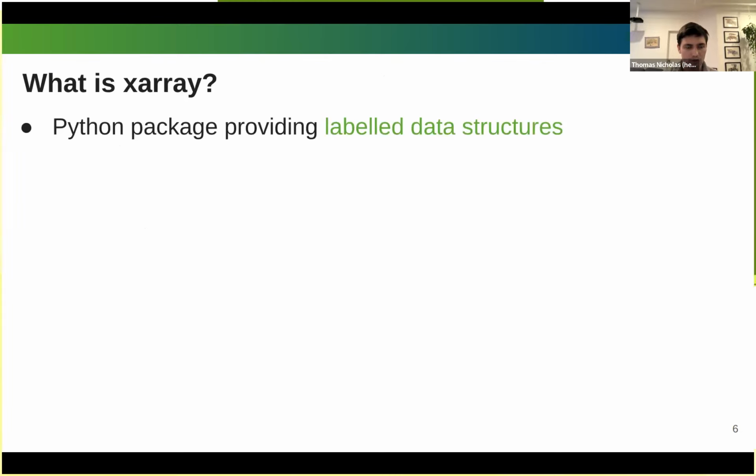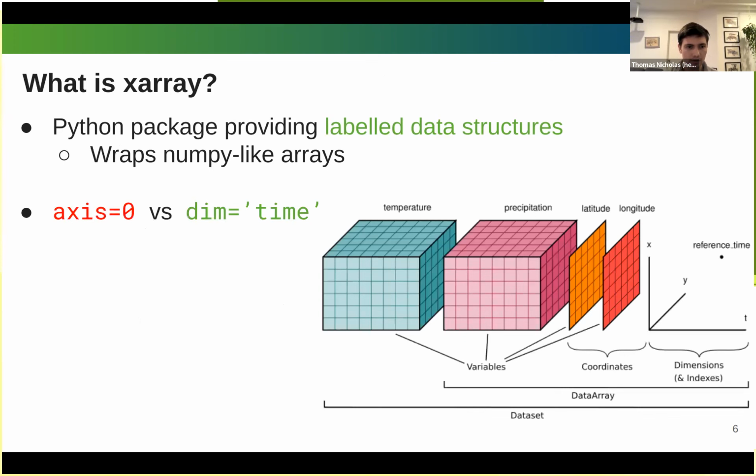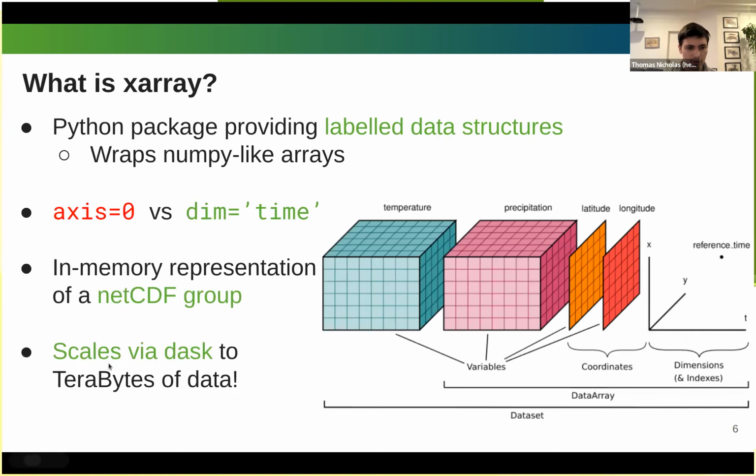So I'm sure everybody here is familiar with Xarray, but the main thing I want to draw you to in this slide is that an Xarray dataset, which is the whole thing in this image here, multiple variables, multiple coordinates, is an in-memory representation of a single netCDF group. And I've not said netCDF file for a reason. It's a single group.